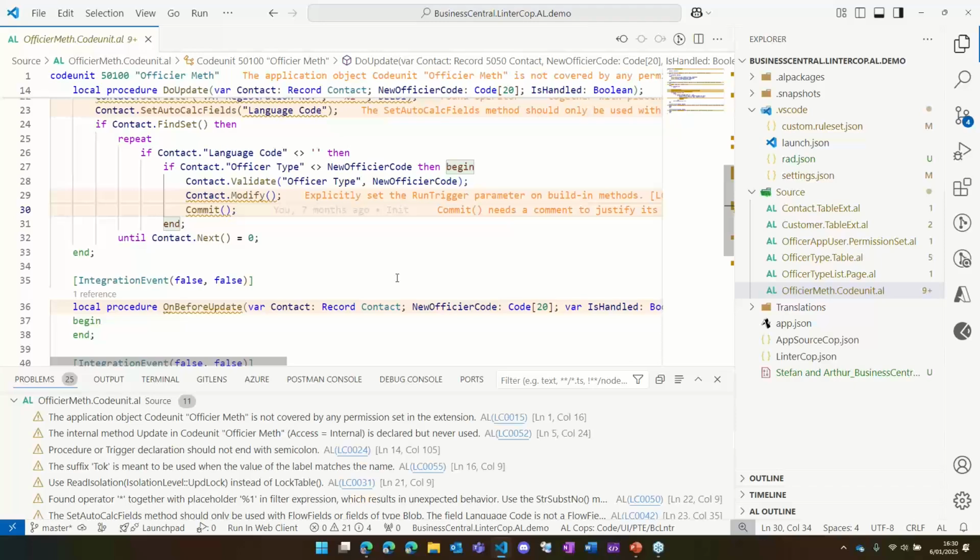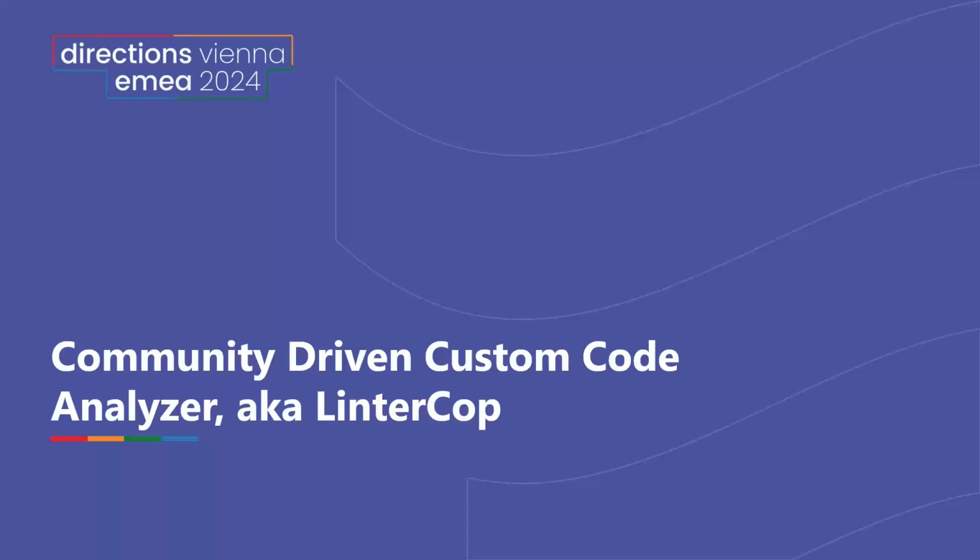And this maybe gives you an idea of what code analyzing can help with during development, what rules we have, which we've touched on now, and what we have in VS Code that we can display with you. So I'm going to hand it over again back to Stefan to talk a little bit more about what you've seen now, the LinterCop part of it.